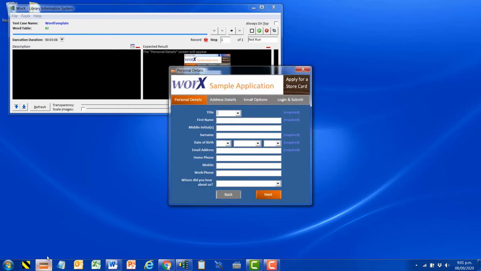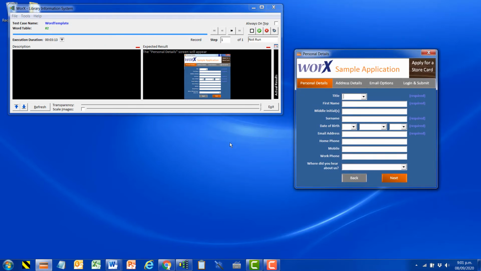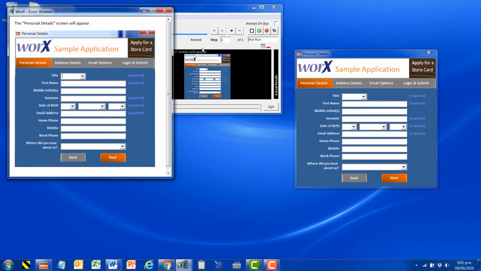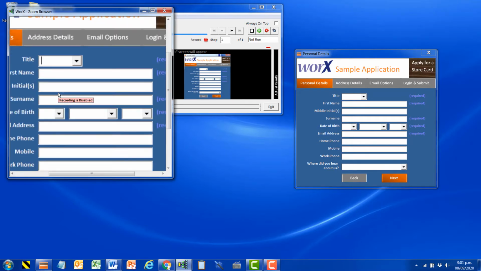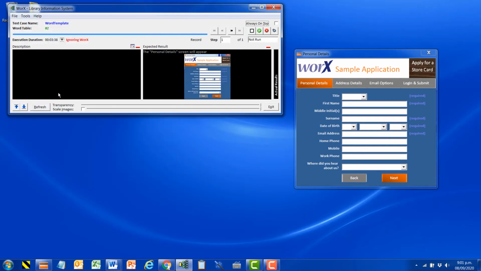WorX detects that a new window has taken foreground position on the desktop. It's taken a snapshot of the window, extracted the text from the window title bar, and inserted a customizable comment into the test case cell. You can pop out these cells to view the images at full size just by tapping the window title. And from here, you can zoom in and out further using Control+, Control-, Control-0 to go back to 100%, and Escape to close.